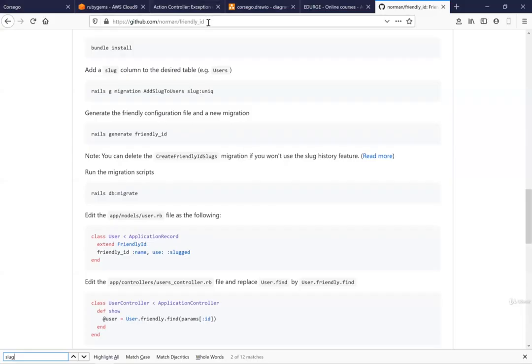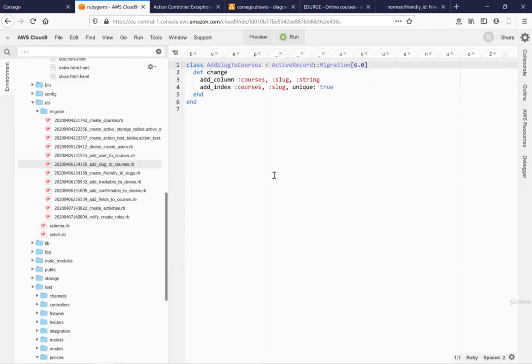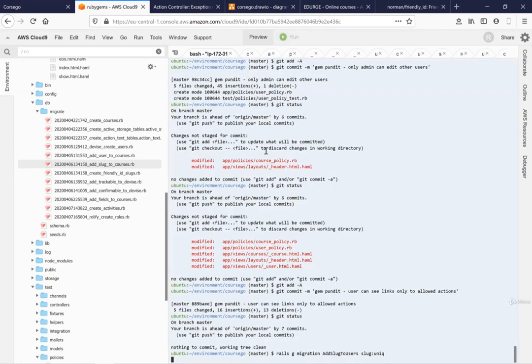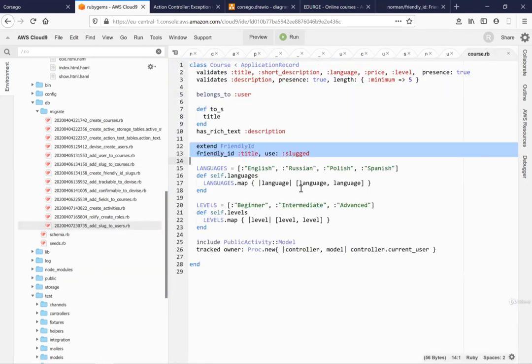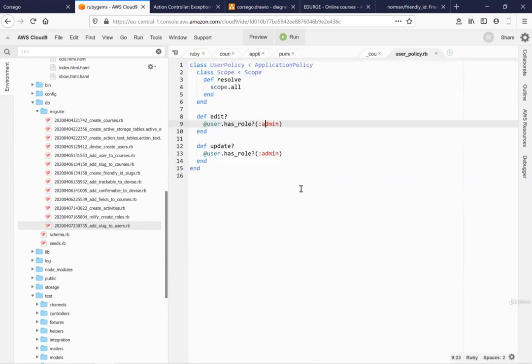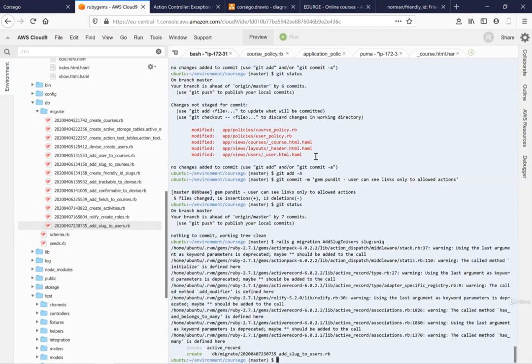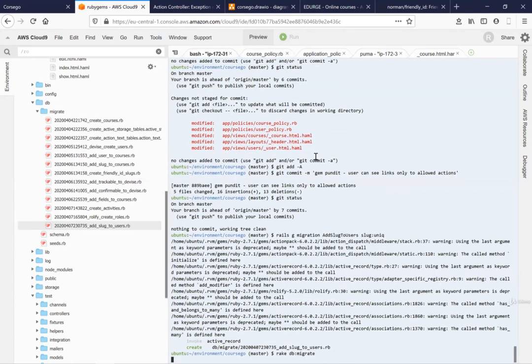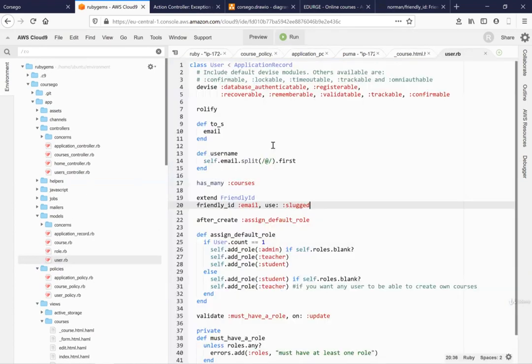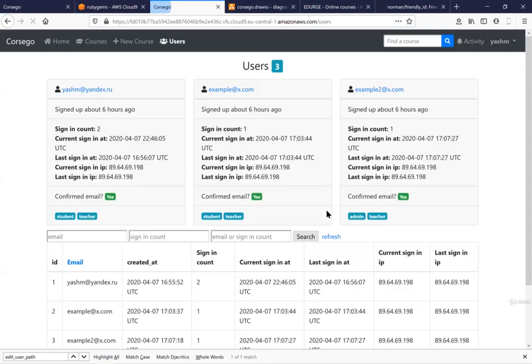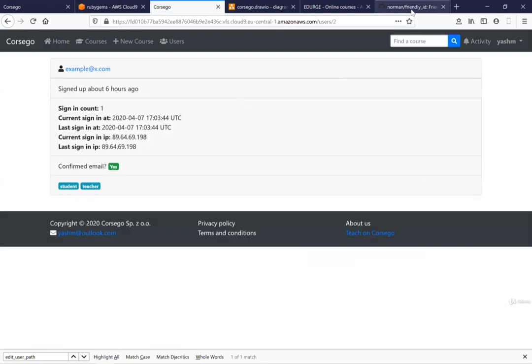So here I opened the documentation of friendly ID. We're going to make a migration, add slug to users. Here it is. Let's switch the things that we're not using off. Okay, rake db:migrate. Migrated. Here is our user. So let's refresh. Here are our users.